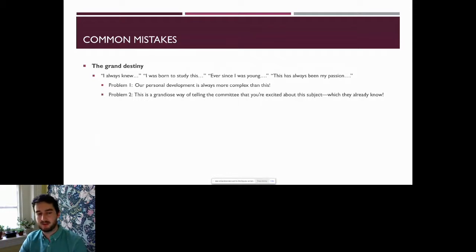The second problem is that this just ends up being a really grandiose way of telling the committee that you're excited about the subject, right? That's essentially the information you're trying to convey: I've been doing this since I was young, therefore I'm good at it and I'm really excited about it. But they already know this about you. If you're going to apply to this graduate program in the first place, they already know you're intelligent. They already know that you love the subject. They already know that you're well studied in it. They know that you've been doing this a long time. So it's not telling them more than what they already know.